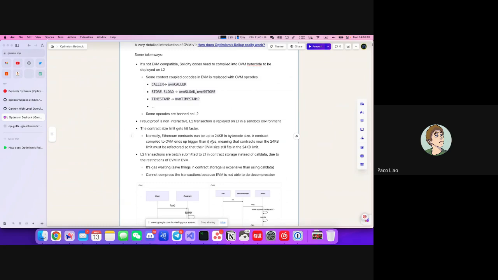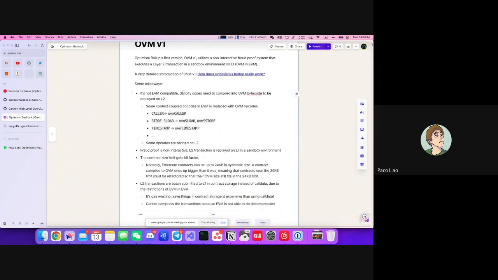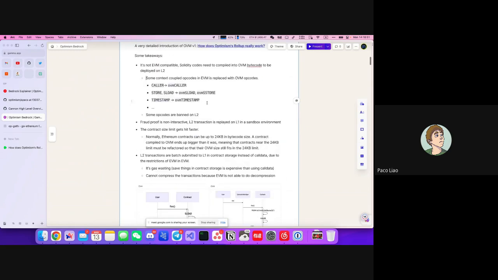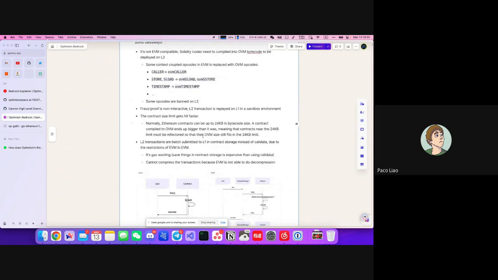So it's harder for developers, because sometimes we write a contract that fits into 24 kilobytes in EVM, but when compiled to OVM it will exceed this limit. So we have to optimize or refactor the contract. It's not very convenient for developers. We need to manage the contract size, and we need to use another compiler to compile the Solidity code to OVM bytecode. And some tools are not compatible. So there are a lot of disadvantages in this version.